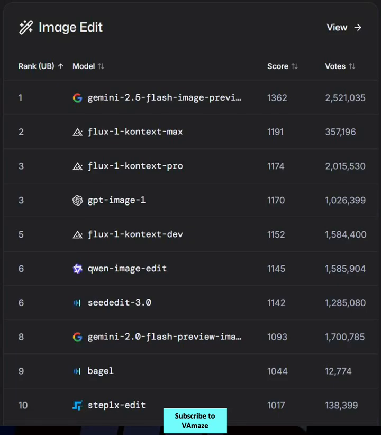Google's AI revolution, why Gemini 2.5 Flash dominates image editing. The new creative landscape, a leaderboard that tells a story. Looking at the AI image editing leaderboard, we're witnessing a pivotal moment in creative technology. Google's Gemini 2.5 Flash image preview, playfully nicknamed Nano Banana, doesn't just lead the pack, it dominates it with over 2.5 million votes and a commanding score of 1,362. This isn't just about technical superiority, it's about a fundamental shift in how we create and manipulate visual content.